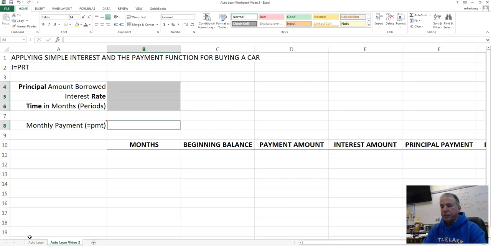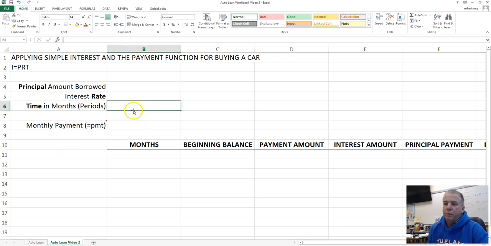Welcome back to another exciting Excel workbook. This is video 2 for the Auto Loan Workbook. So in this lesson, we are going to learn to apply the payment function of Excel, equals PMT.